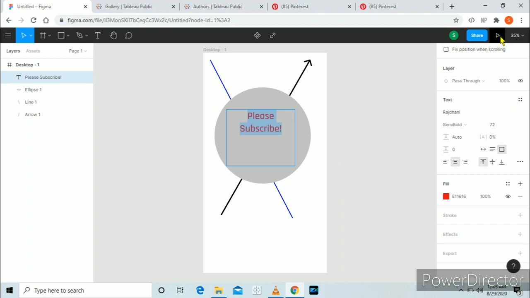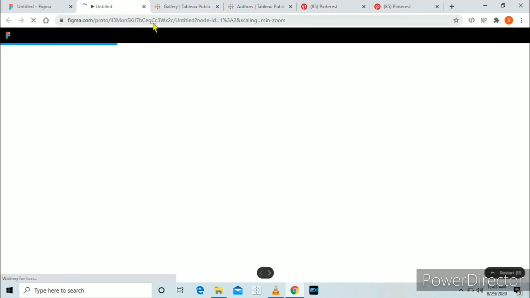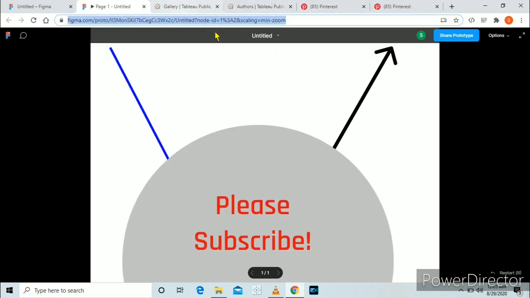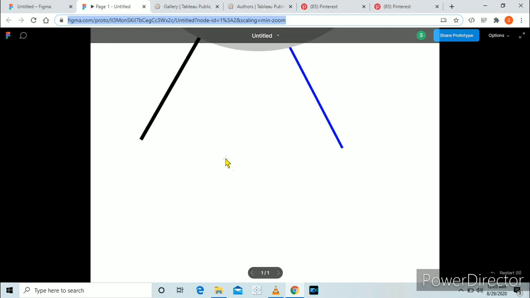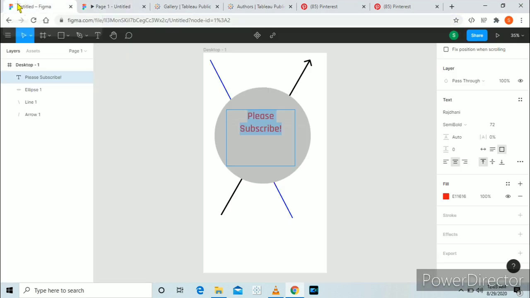Now click on this play button. In this way you get the preview of your layout. If you copy this link and open it in your phone, then you can see how your layout looks in your mobile phone. Isn't that great?